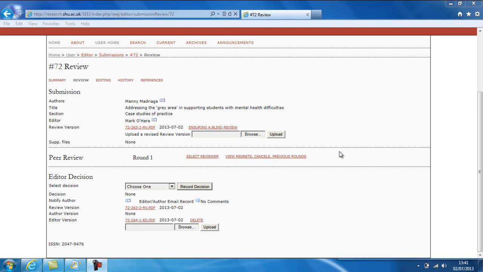This is just an example paper. It's not a real paper. Well, it kind of is a real paper, but it's one of mine. And I've used Mark O'Hara's old email address when he was at Sheffield Hallam. So you'll get this email with an email link. You click on the link, and you may get this page. And if not, you may have to log in, and then you will get this page.